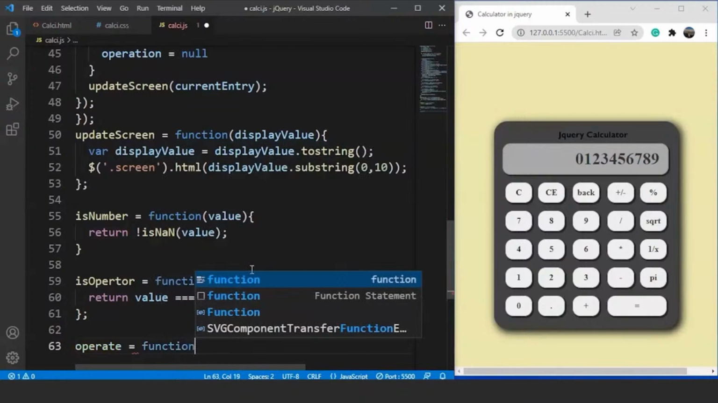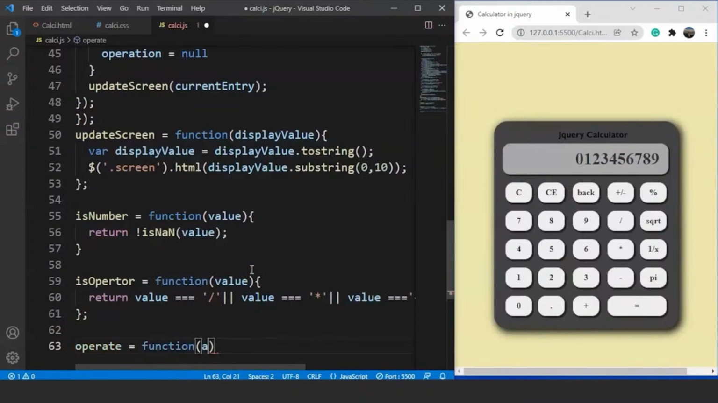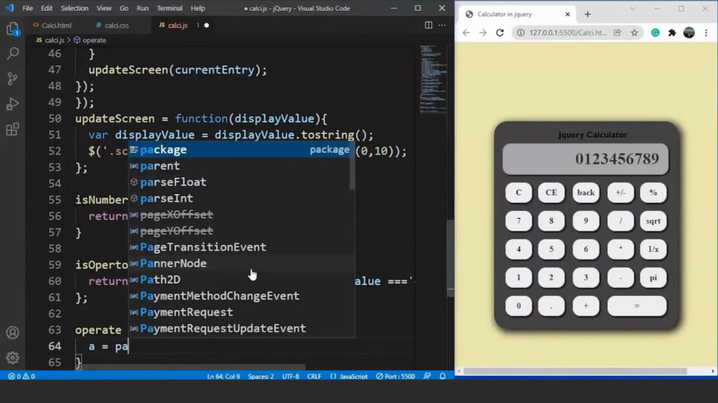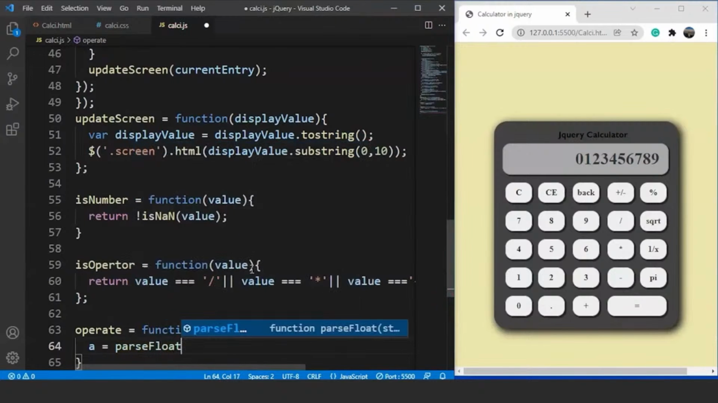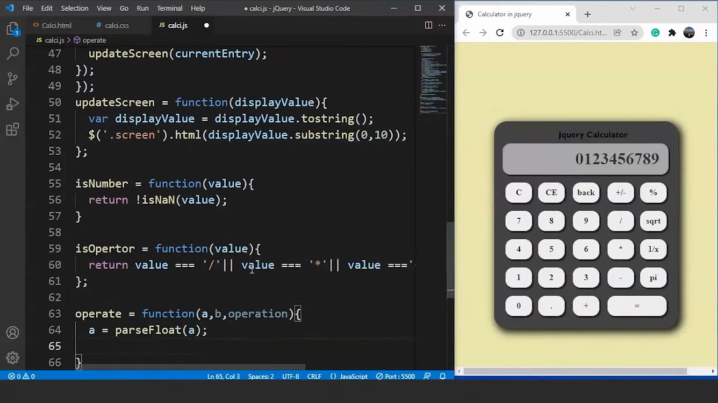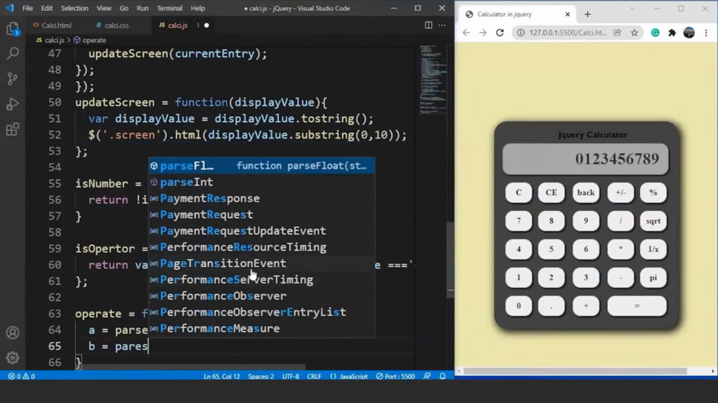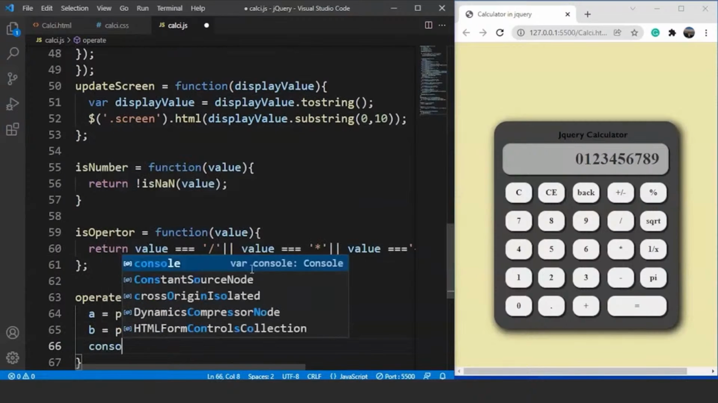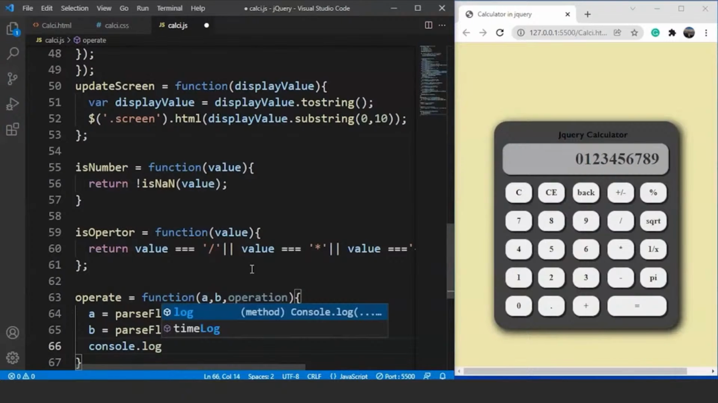So we'll write here operate function, and it will have 3 parameters, a, b, and operation. Fine. Now we have to write here a, so a is going to be parse float, so we are going to change the value of a to parse float. Then we have b, we'll do the same thing for b as well. We'll write here parse float b, then we'll write here console.log a comma b comma operation. So this thing is to check.